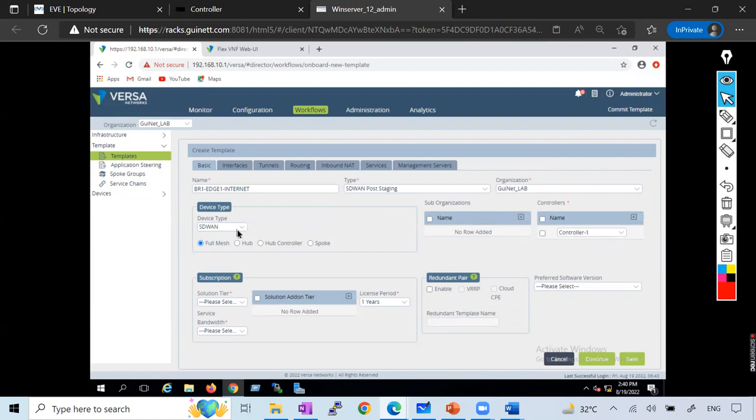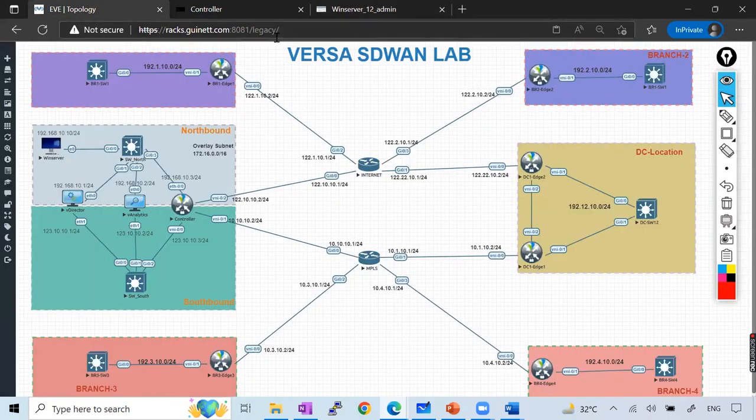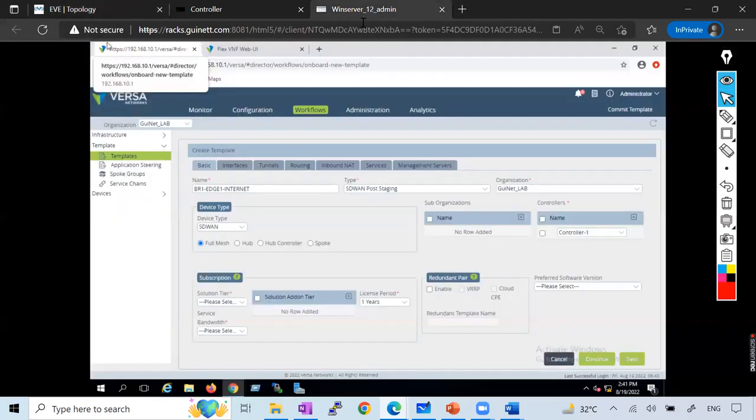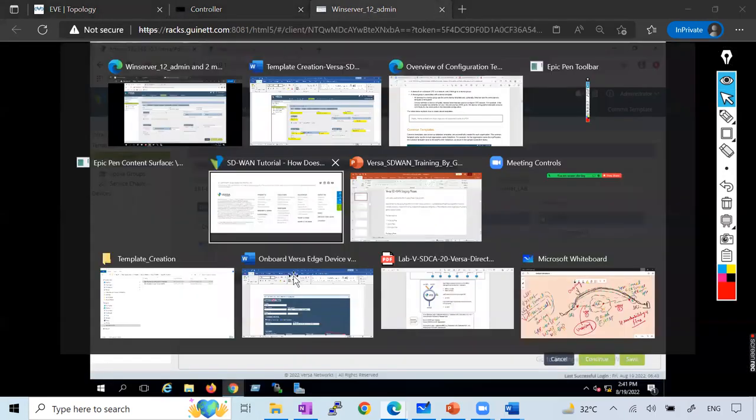And what is my device type? This is the SD-WAN. Which type of connection do you want to make, full mesh or hub and spoke, or hub controller or spoke? For the time being, I'm making a full mesh topology. Later we'll see how we can make the hub. Probably we'll make the hub at this location, then we'll configure it. But you just understand we are making the full mesh topology. So now I'm making the full mesh.